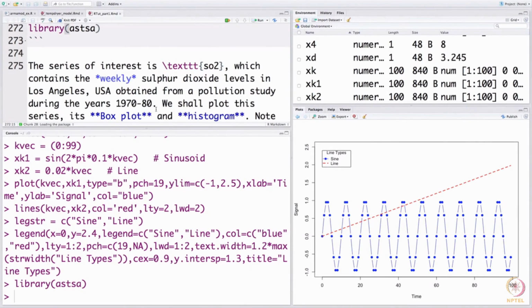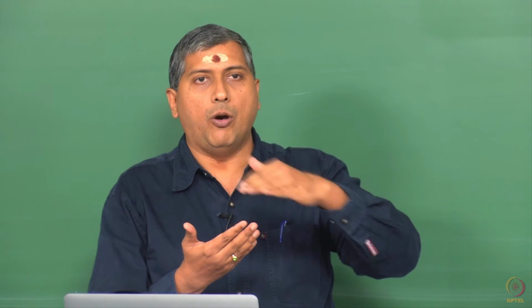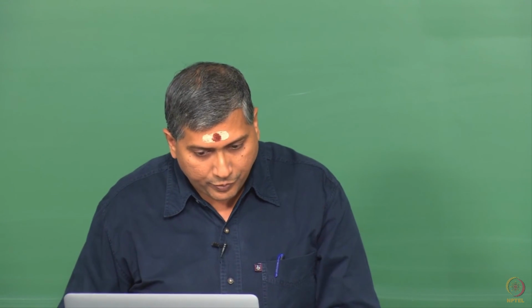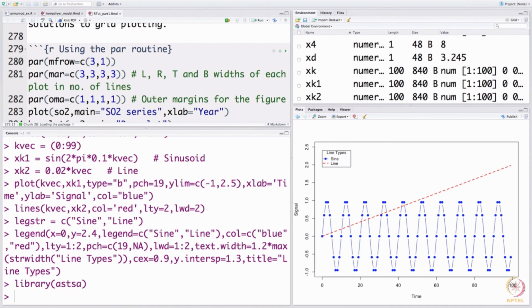Now what I am going to do is plot the sulfur dioxide series, and I am going to draw what is known as a box plot. Most of you may know what a box plot is. It shows you the median, the quartiles, and the extreme points and so on. And then I am also going to draw a histogram of the series. So, these are the 3 plots that I want to draw. In the simplest way, I would draw one below the other: the series, followed by the box plot, followed by the histogram. And the way to do that is to use the par command with the mfrow option.